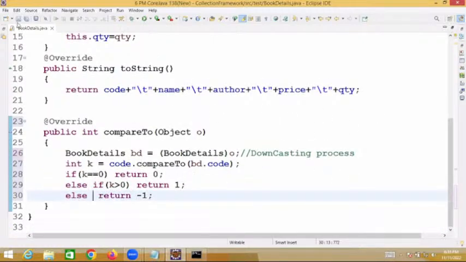This is a logic. This is called sorting specification logic. Means we are writing this logic and helping the sorting process, giving information, sort it based on code. That's the meaning of it. Sort it based on code.